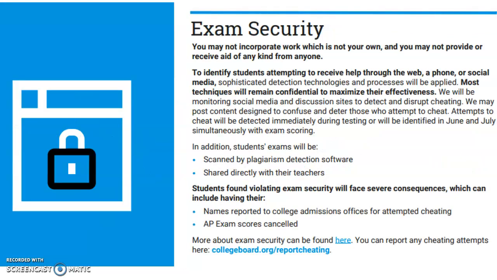All right, exam security. You can't incorporate any work that isn't your own, and you may not provide or receive aid of any kind from anyone. So don't attempt to receive help through the web, a phone, or social media. So don't just immediately post it to Twitter and expect a response. They don't want you and a friend doing it in the same place.